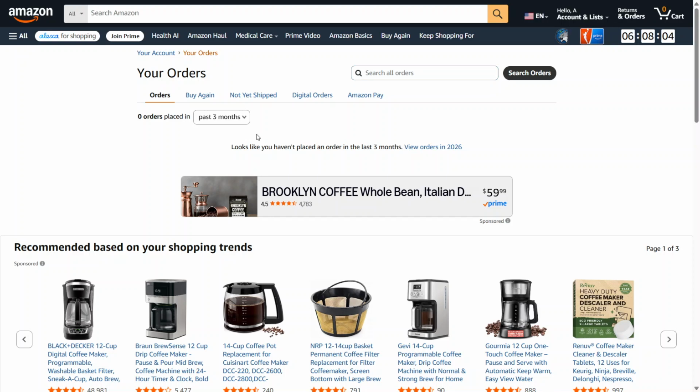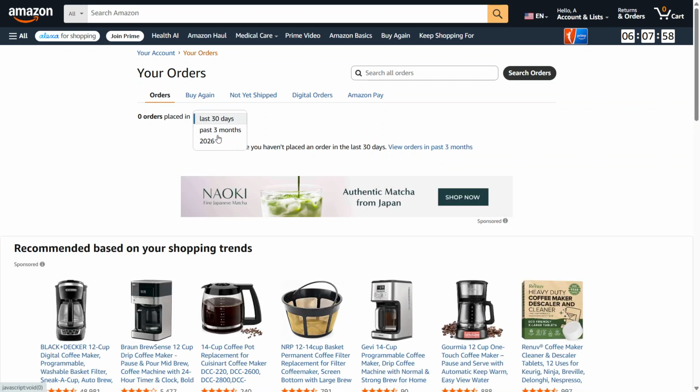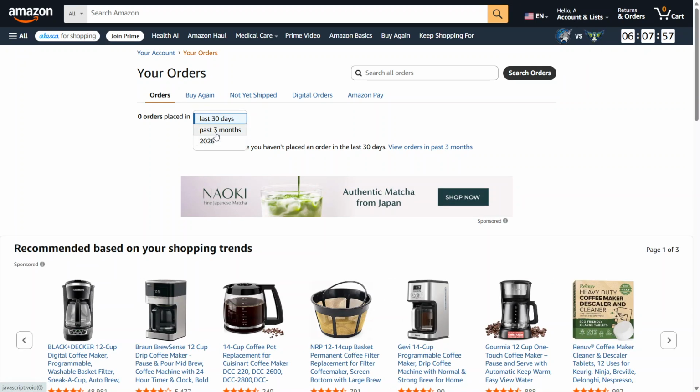Just above your list of orders, you'll also notice a drop-down filter. This lets you choose a time range for your orders. You can view orders from the last 30 days, the past 3 months, or the current year. Adjusting this filter makes it much easier to find older orders without scrolling too far back in time.